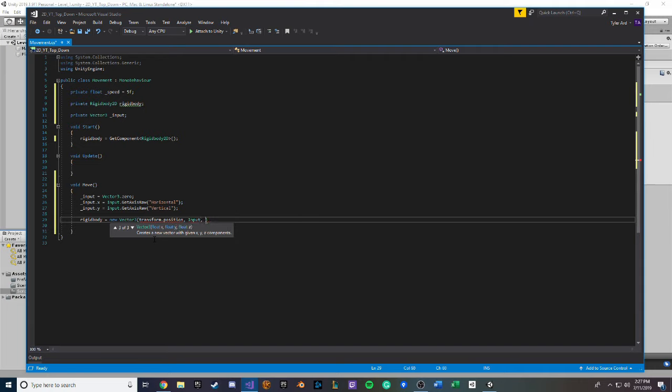And that's not the input I meant. Yes, that input. And then I'm getting errors, so this is not right. But we will finish this. Input, and then we want speed. Yes, speed. Space type caps lock Speed. Then we want to multiply that by Time.deltaTime. All right, so I think I might need to put this in an if statement actually. Okay.